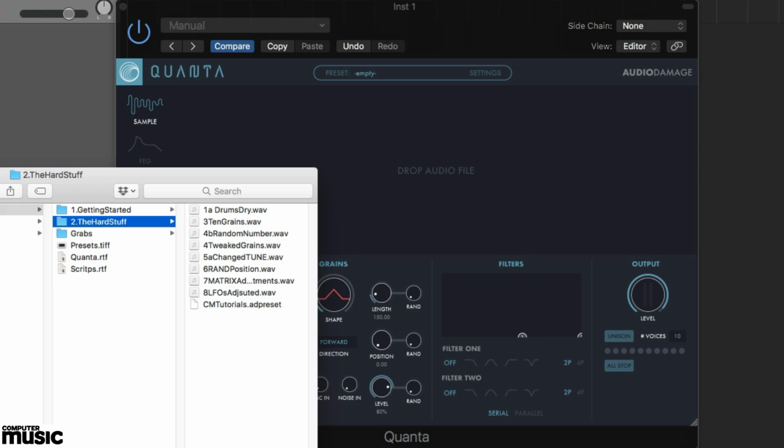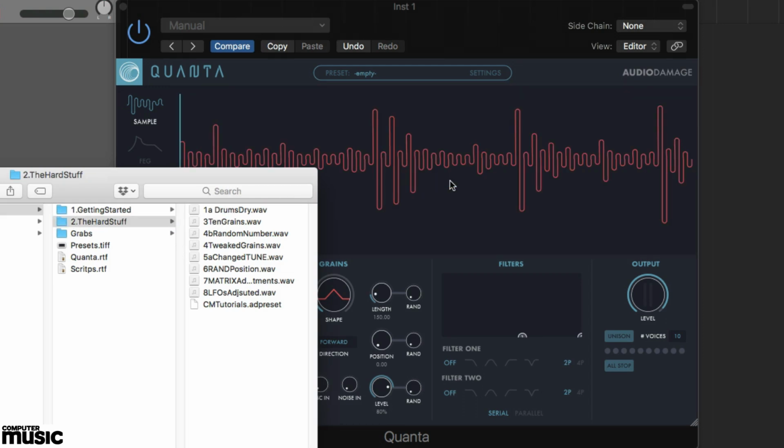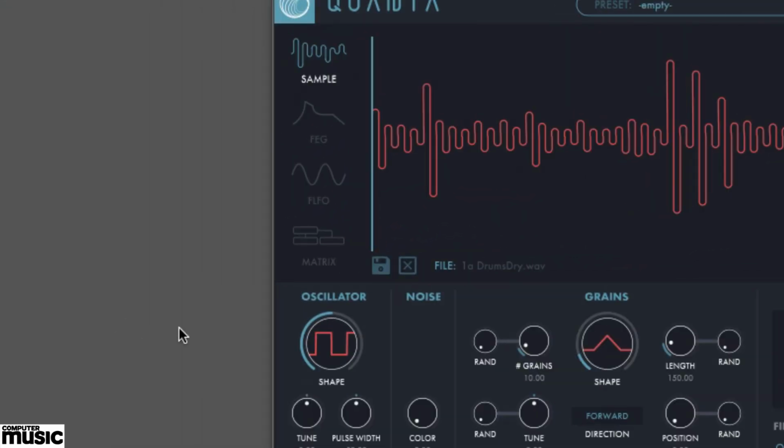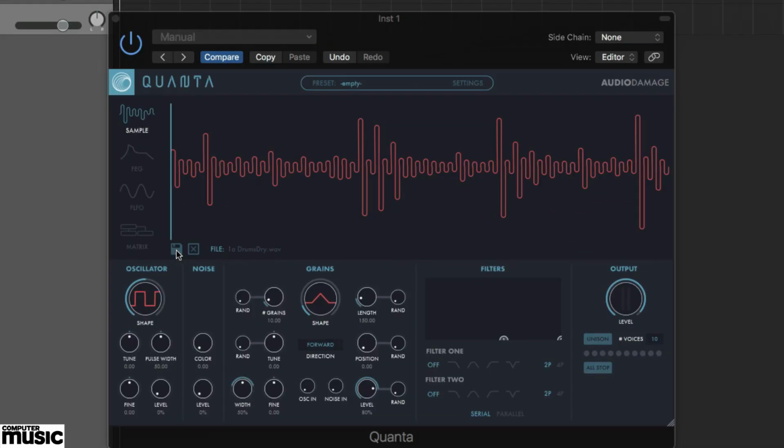We can do this simply by dragging one into the empty field, or we can click the tiny diskette icon and use the browser. Our sample consists of a loop of a simple rock drum beat, but that's not at all what we get if we play a note from our MIDI controller. There is only the faintest repetitive noise.